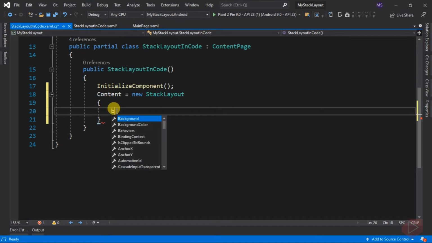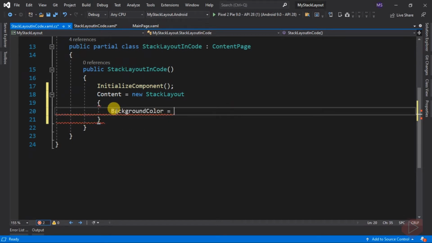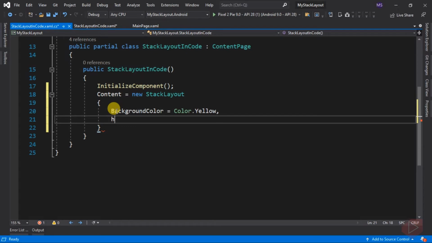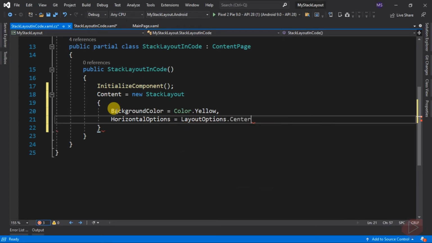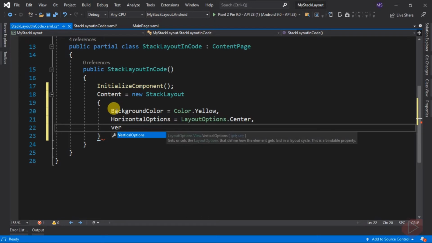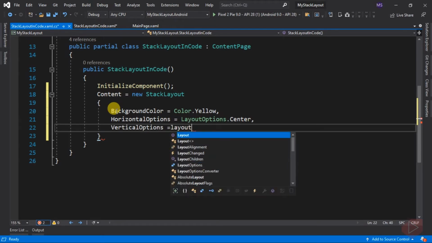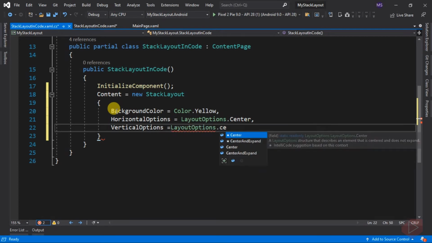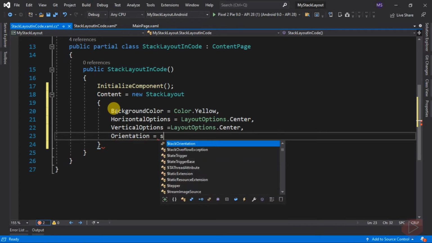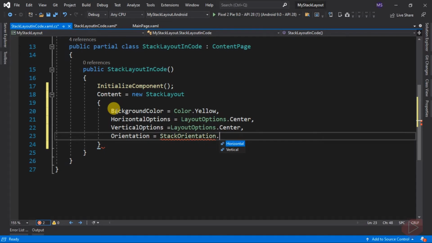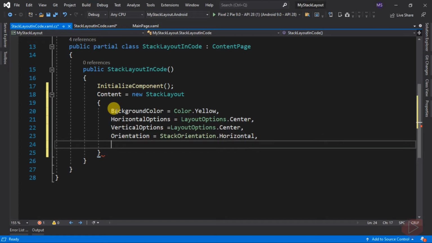Then we set its properties, such as background color with a value of yellow. Horizontal options with a value of center. Vertical options with a value of center. Orientation with a value of horizontal. Padding with a value of 20, 30, 0, 10 pixels.